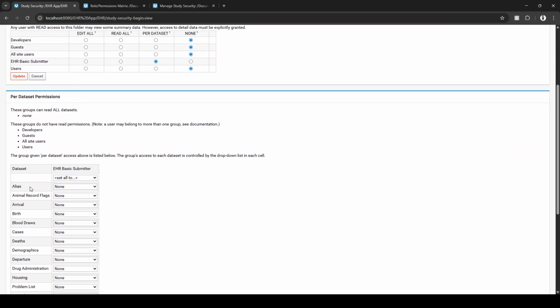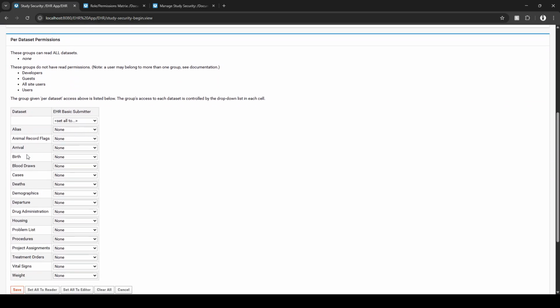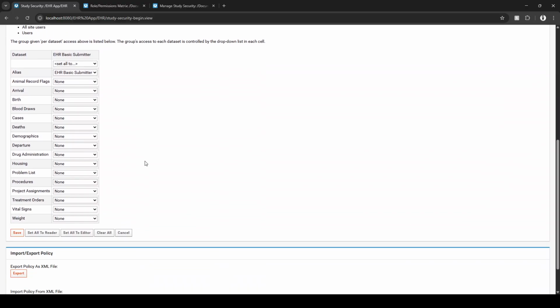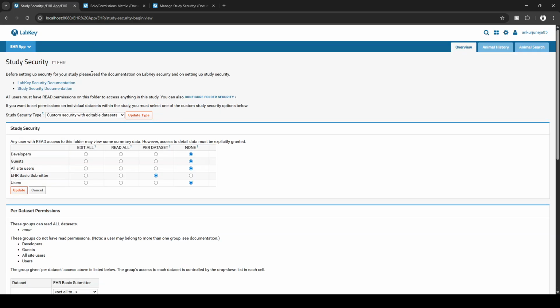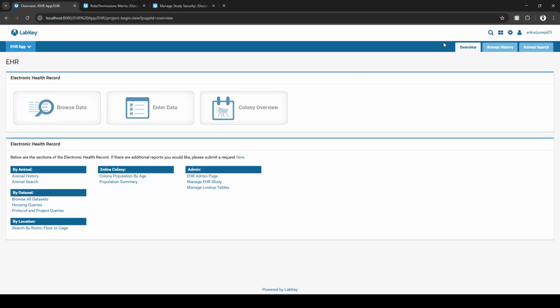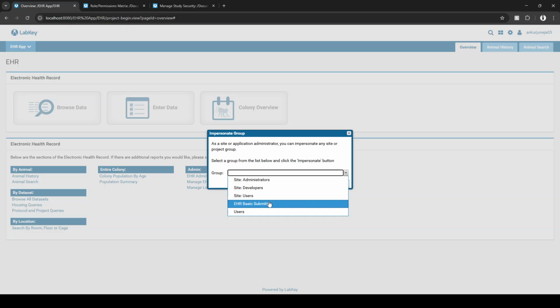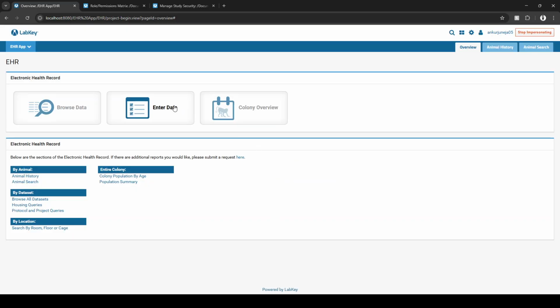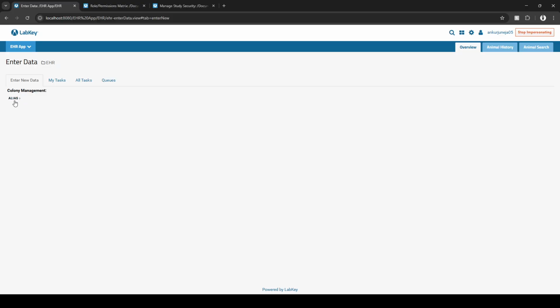And now these are all the datasets that I have in my local setup. So here we see that EHR basic submitter group listed out here. And if I give access to the alias dataset for the basic submitter and save. And now if I go back to EHR, impersonate the EHR basic submitter group and go to enter data, I will see the alias here.